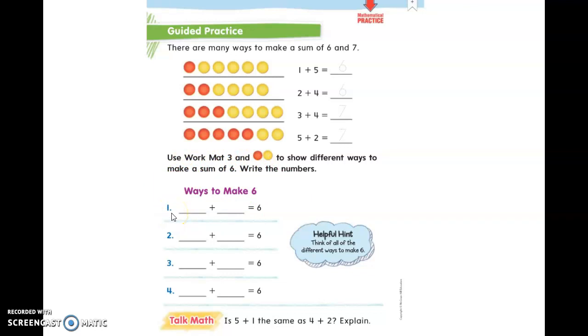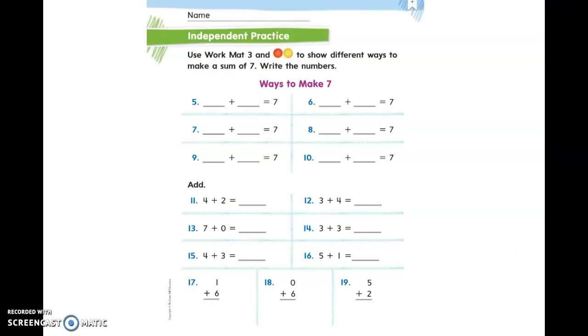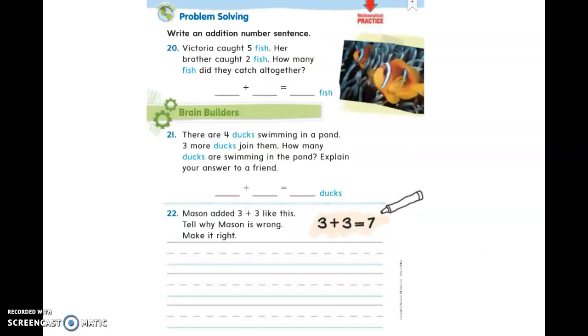You'll work on this page, 56. You'll go to page 57, and you'll do page 58. Once you get done with all of that, you'll know all the different ways to make 6 and 7, and then you can move on to 8 and 9.